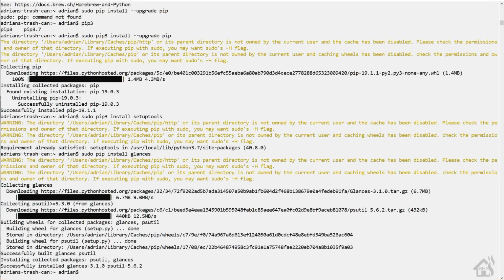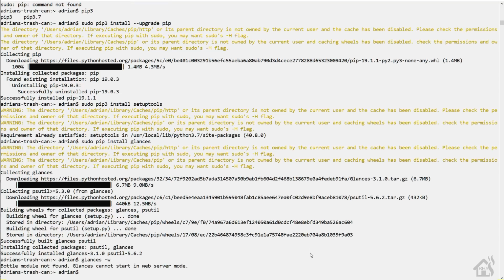All right, so just to make sure that everything got installed correctly, we're going to test it out. What we want to do is test it out as a web server, and the easiest way to do that is just to say glances -w. Just run that in the command line. And it looks like we're missing a prerequisite, which is called bottle. This is an easy fix because we already have everything in place. We're just going to do a sudo pip3 install bottle.